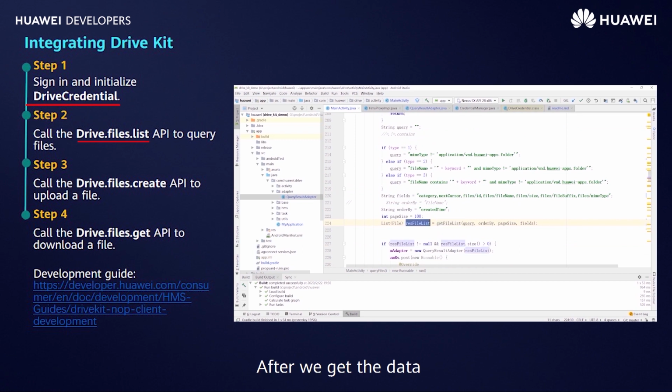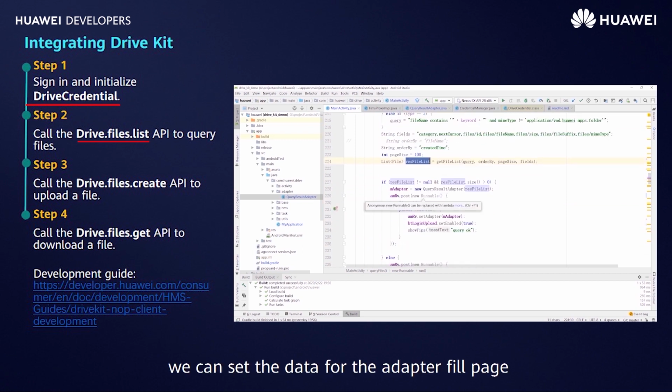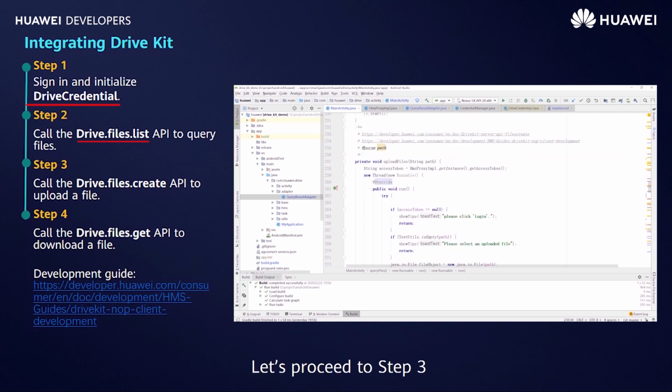After we get the data, we can set the data for the adapter field page. Let's proceed to step 3. Call Drive files create to upload files. We find the upload files method.